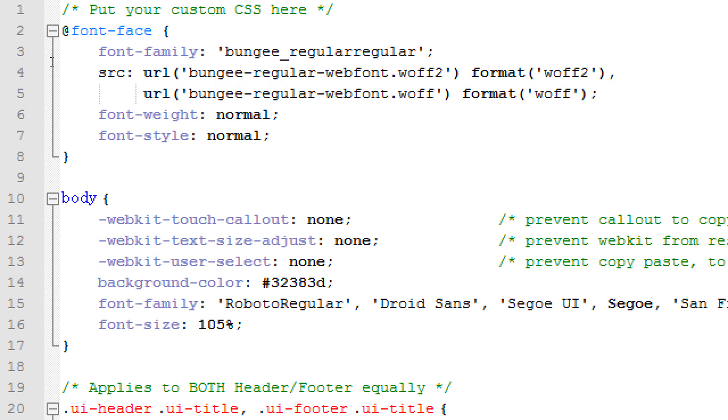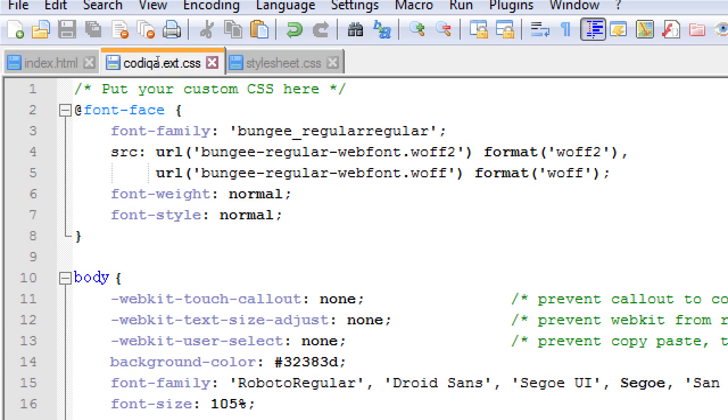If I then back up over here, we know it's our custom code. I'll just make a note here. Activates the use of a custom font from fontscroll.com.